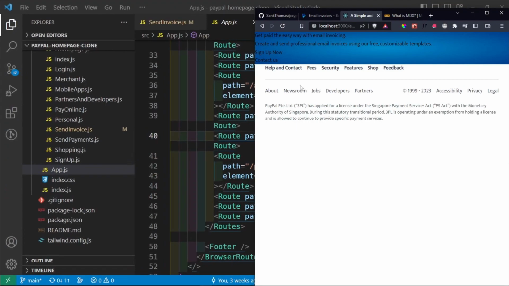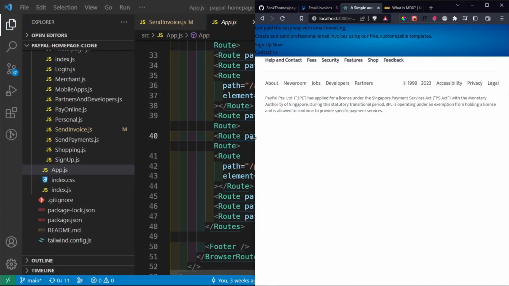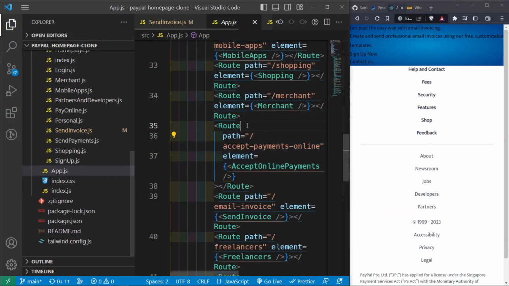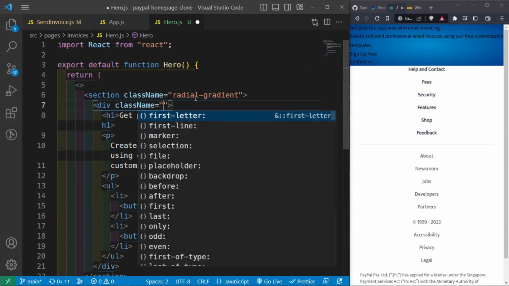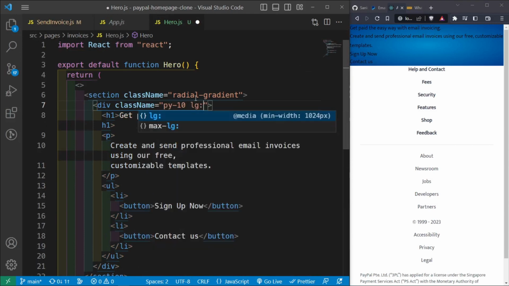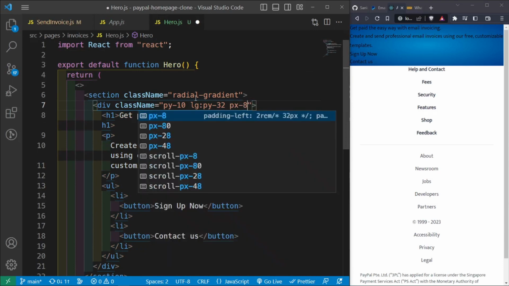First of all, I'm going to build it for mobile. So let me just shrink it down a bit. And then we are going to do this. Back inside our hero component, I'm going to go inside the div, give this a class name of padding on the y of 10. And then for large screens, padding on the y of 32. And then padding on the x of 8 for everything.